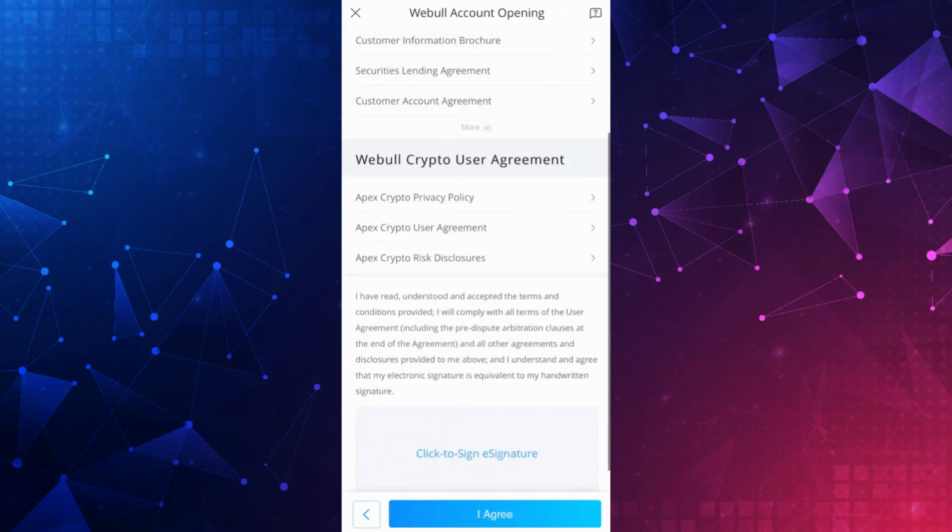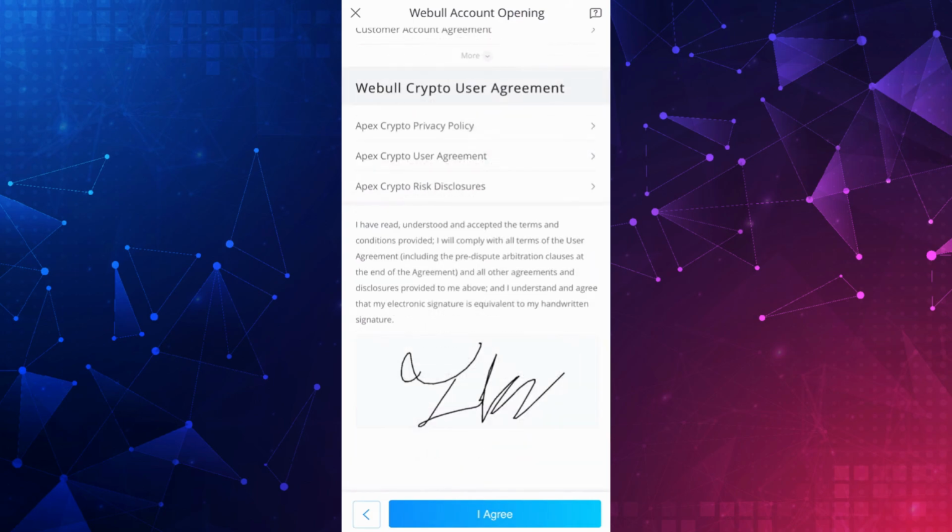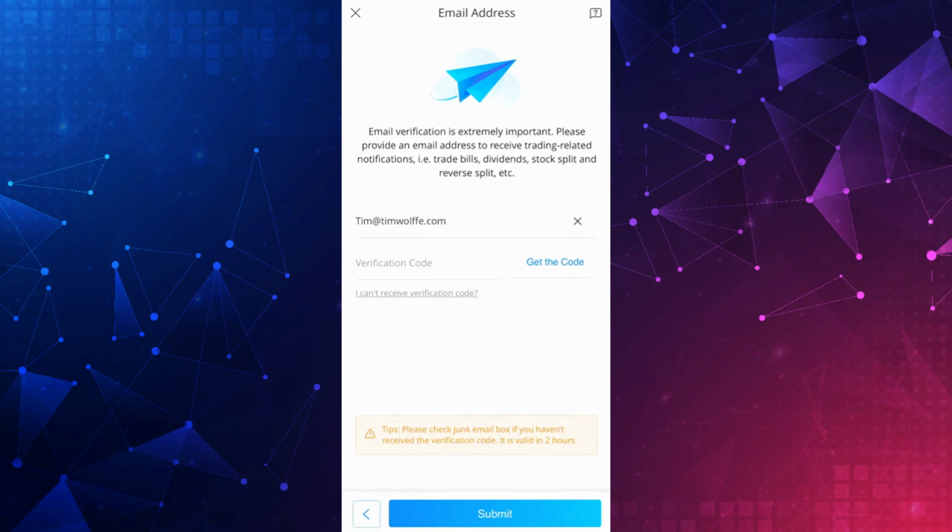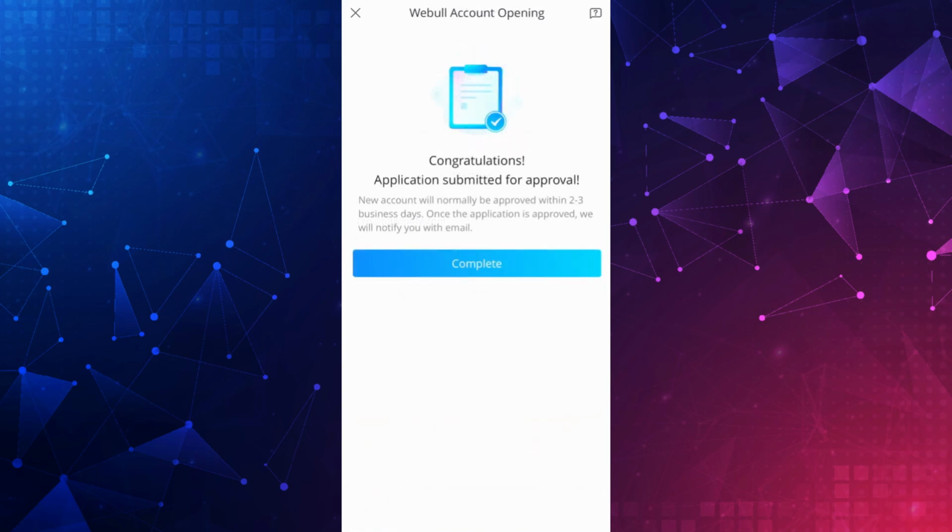The next page is going to be about the agreements and disclosures. Basically, all the terms and conditions that you're signing for. You just need to digitally sign your name. And the last thing for the application to go through is, it's going to ask you to verify your email address. So, plug in your email address and right away, within the first 3 minutes, it should send you the verification code. Enter that in, hit next, and your application should be submitted for approval.